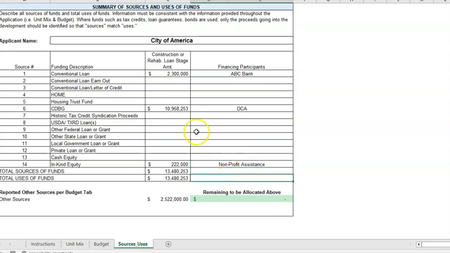You will see that once all other sources are indicated on this tab, the form will say that it no longer has any remaining to be allocated above. With this, this finishes the completion of the Sources and Uses document.